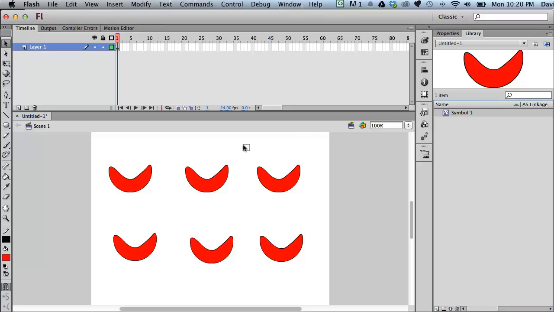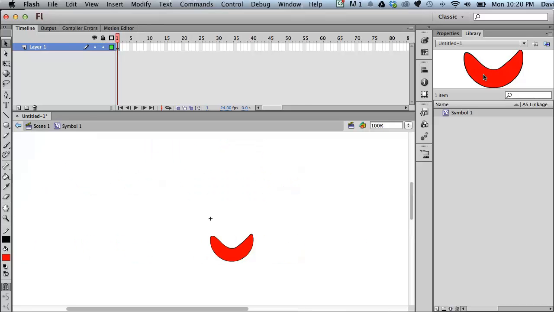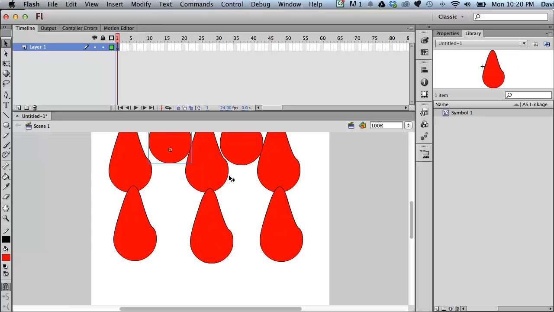So the most important thing at this stage is that you've got symbols in the library. They get dragged onto the stage to create instances, and those instances are derived from that main copy of the symbol. To edit a symbol, we double click the symbol and we go into the symbol editor in the library, and we can change it in some way. We can go back to the main timeline, and we can see our changes.